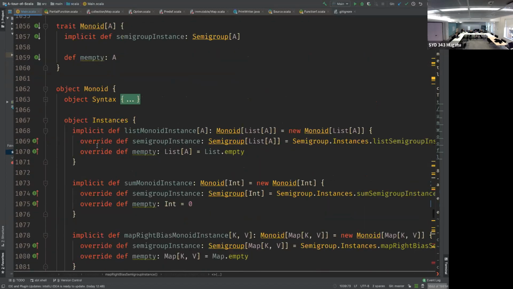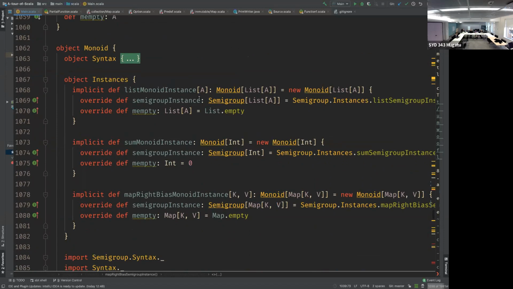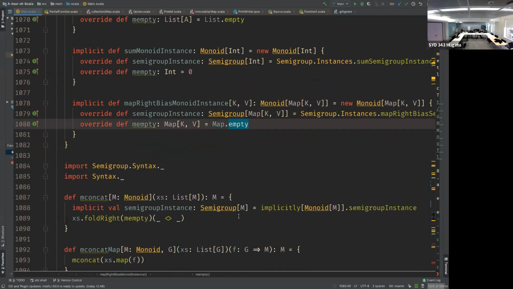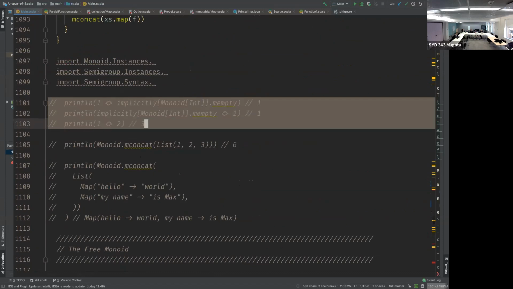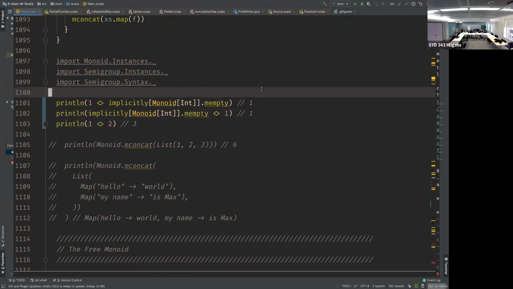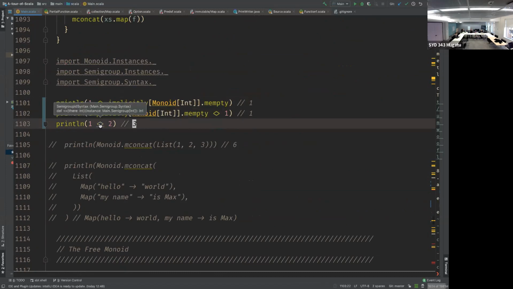And here for monoid, we define the identities. We have empty, we have 0, and we have an empty map. Yeah, sweet, that works. And here's a few demos. Ta-da! That should return 1, that returns 1, that returns 3, right? So we have this operator that works on any monoid, whatever we want it to be. Cool.